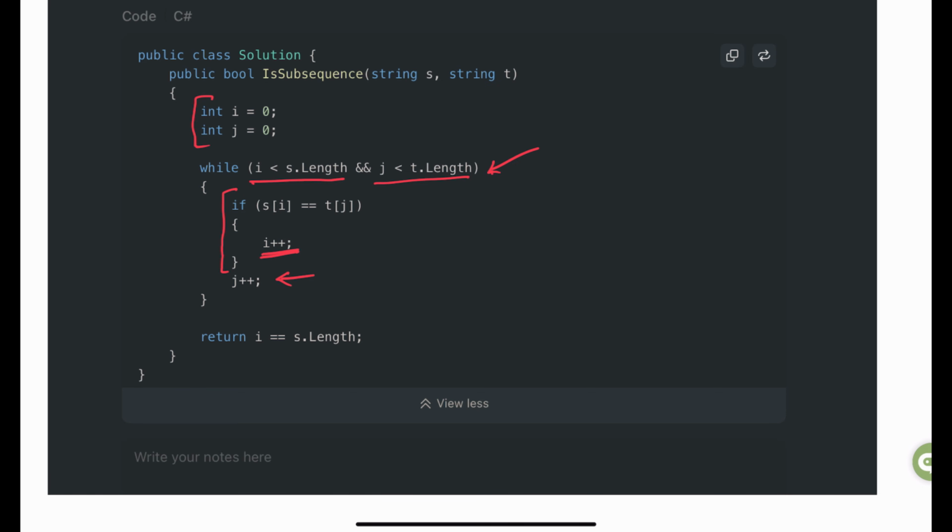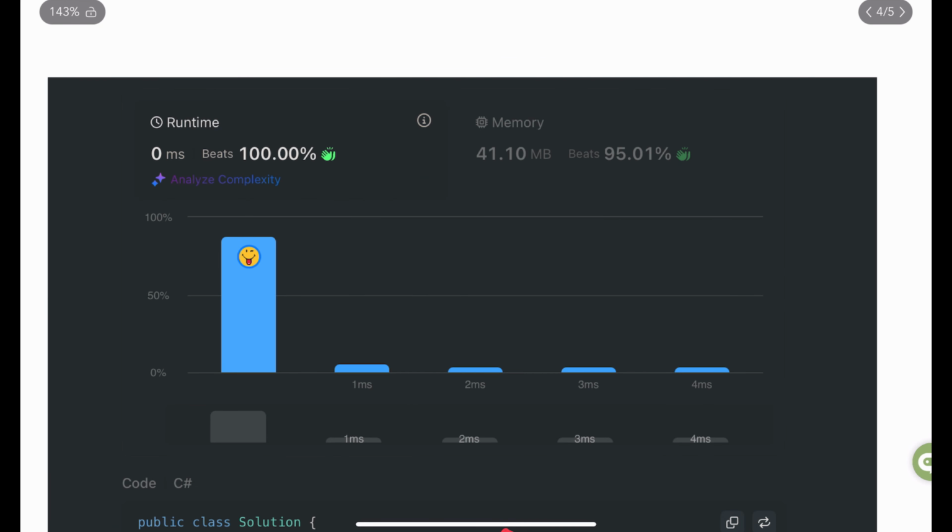Once either of the conditions is not fulfilled, the code will jump out of the while loop, and at the end we'll check if i is equal to s.Length. If the condition matches, we'll return true, or else return false. This code, when submitted on LeetCode, beats 100% of the submissions in terms of runtime and 95% in terms of memory.